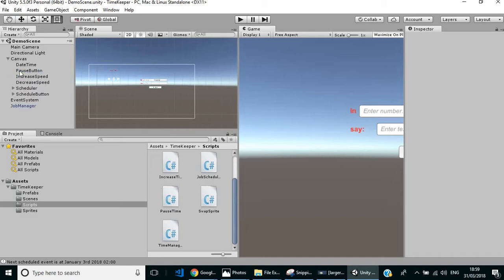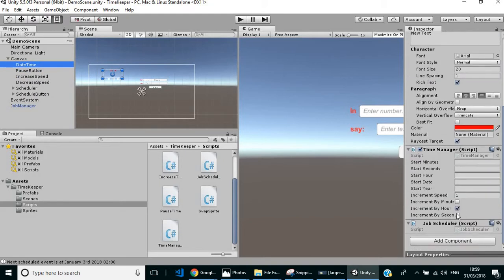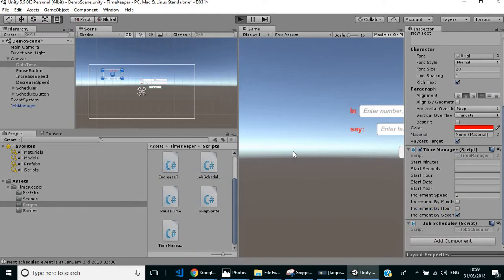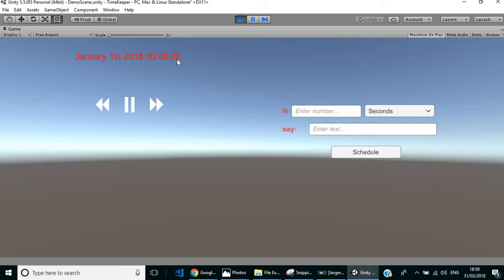If I just go to my text object and make it increment on the second, so we can see some second values. So here we're incrementing on the second. I'm just going to say in 5 seconds, hello. So if I schedule that on, let's say 15, we can see that print at 20 seconds, 18, 19, 20. Yeah, so this is printing something to the screen, but obviously it could be doing something else.